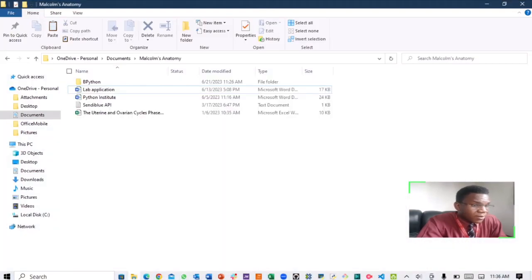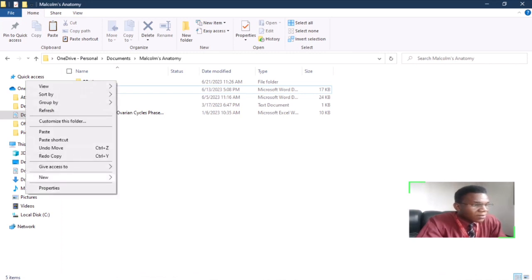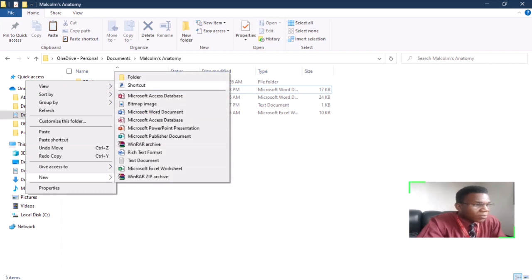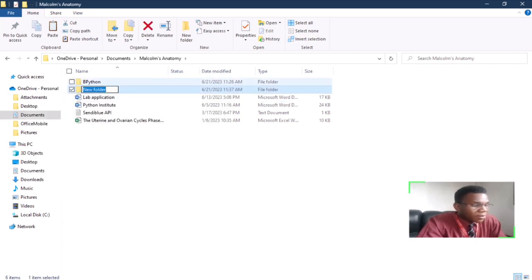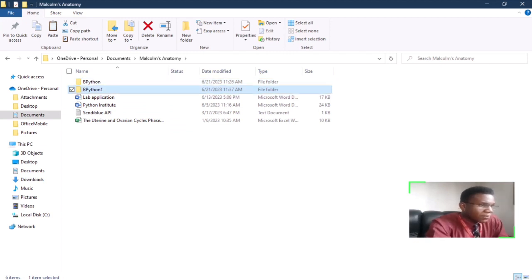So to create my folder, I go to my file explorer and I create a folder here, and we have the name BioPython 1. I'm going to give the name Bio, or let me just say BPython 1. BPython 1. I click enter. So I've created a folder that has the name BPython 1.